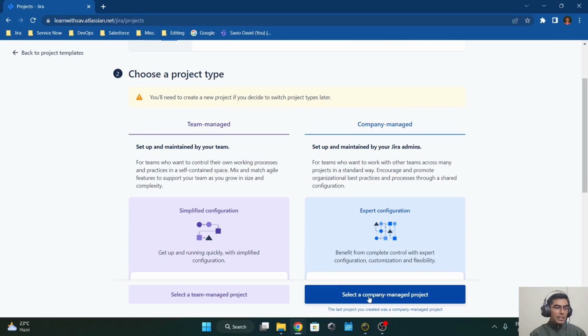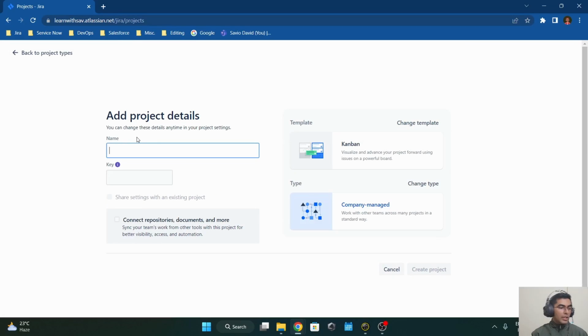And then we'll be selecting the project type as company managed project, and then I'll be naming it my first company managed project. Okay, and it will auto generate the key, and to check the template that we are using, it's a Kanban one, and the type of the project is company managed project, and we'll be hitting create project.